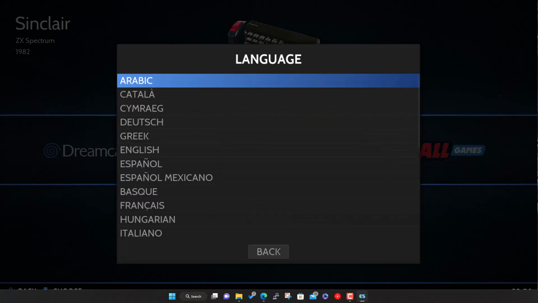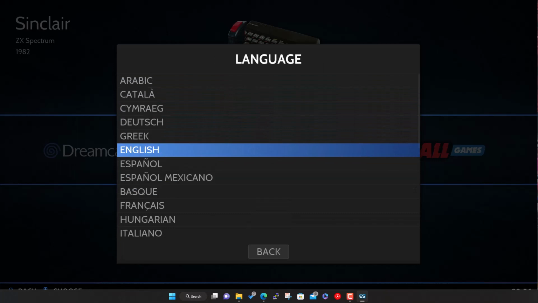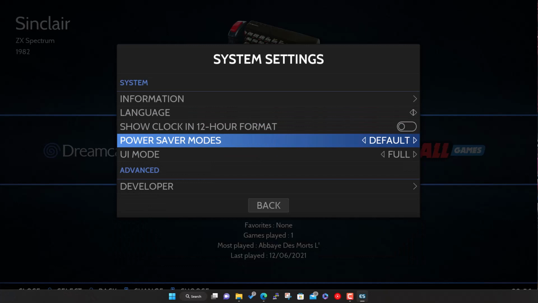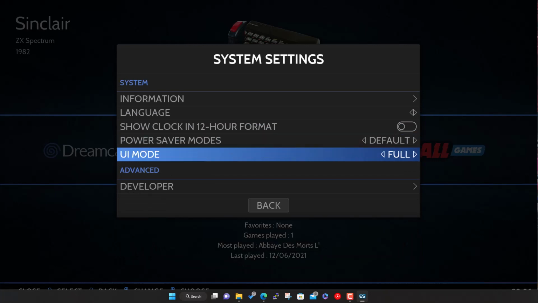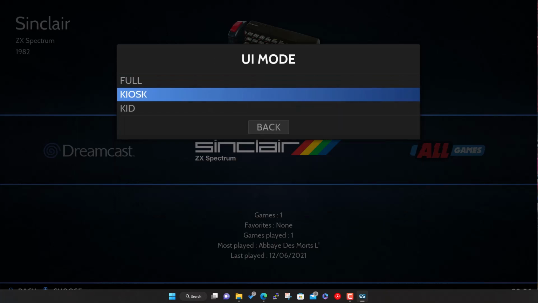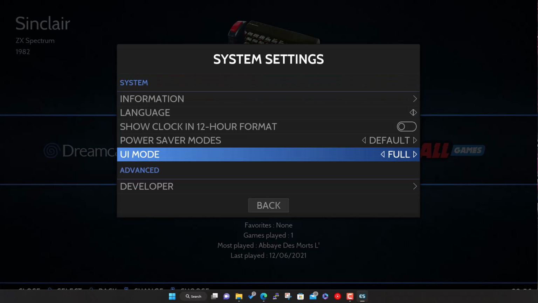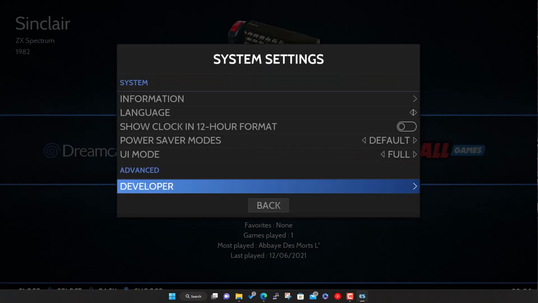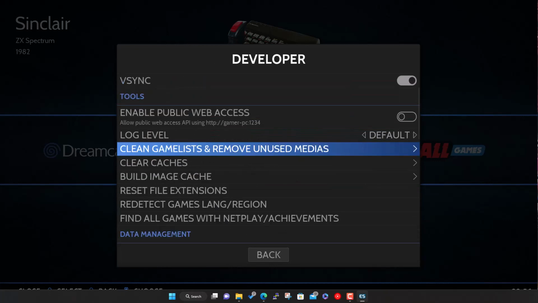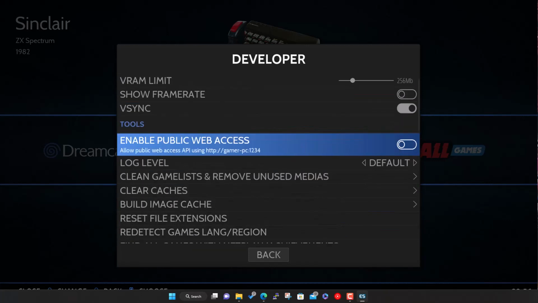You can change the language. It should be fine, it should pick up whatever Windows is running, so you shouldn't need to change that. Some power save stuff. There's a UI mode, so you can change it into kiosk or kid mode, which takes away a lot of the setting menus so they can't get in and fiddle and change stuff. It just leaves the main menu for playing games, which is quite handy. But leave it on full for now. And there's developer options, which you probably shouldn't need to touch, but you can have a little look in there and see some options you want to turn on and off.